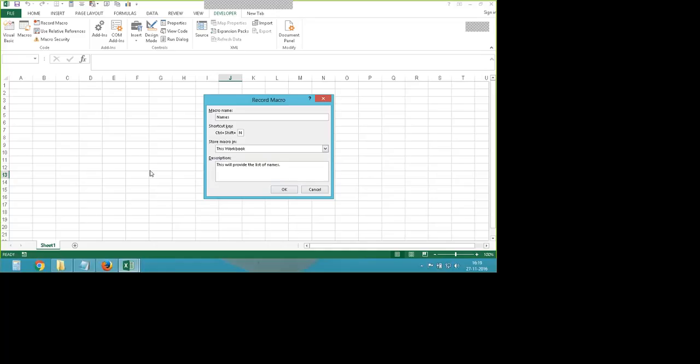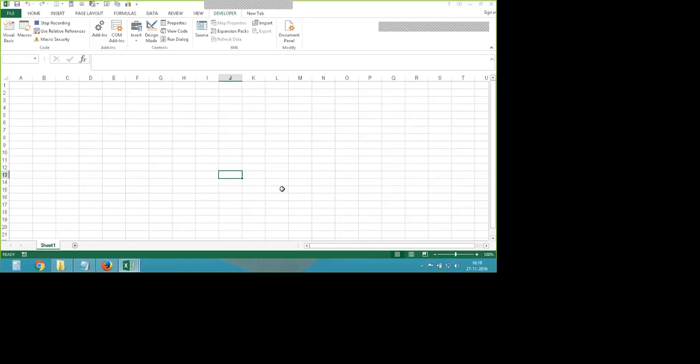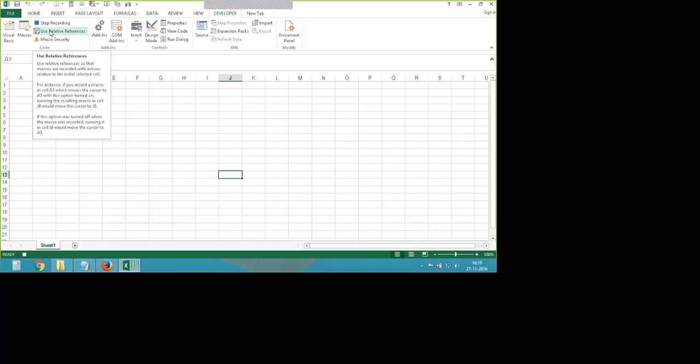One more note: after clicking OK, don't click here and other places, because every step will be recorded. As soon as I click OK, it starts recording. I'll click OK, and my cursor is already here. I'm using relative referencing, which means freely recording the macro. See this option: it has turned to stop recording mode now. Earlier it was recording mode.